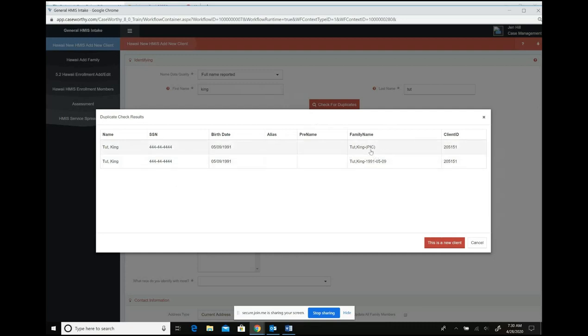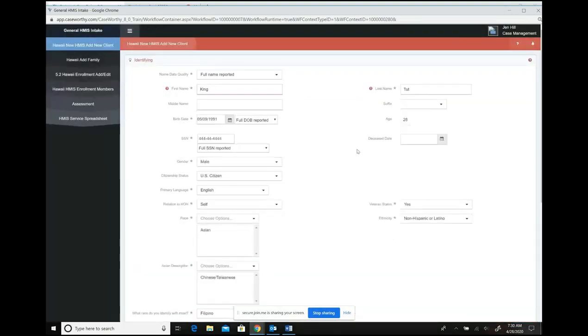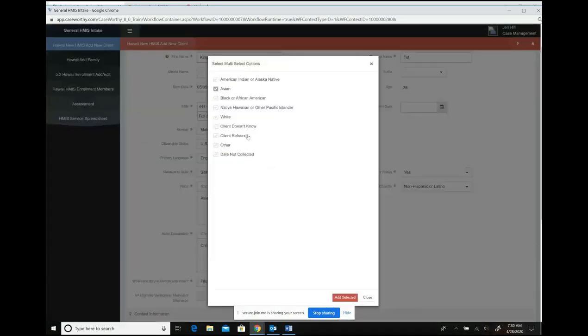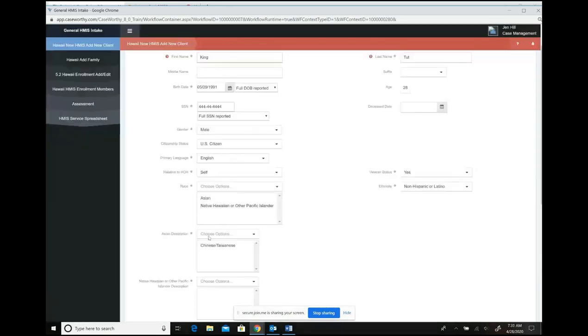Here we can see King Tut Partners in Care. This is the family structure that we want. It's a good thing I renamed it, so we're going to select that record. It'll populate with all his information. Just go through and check to make sure that it's still accurate. You can add what you need to add.